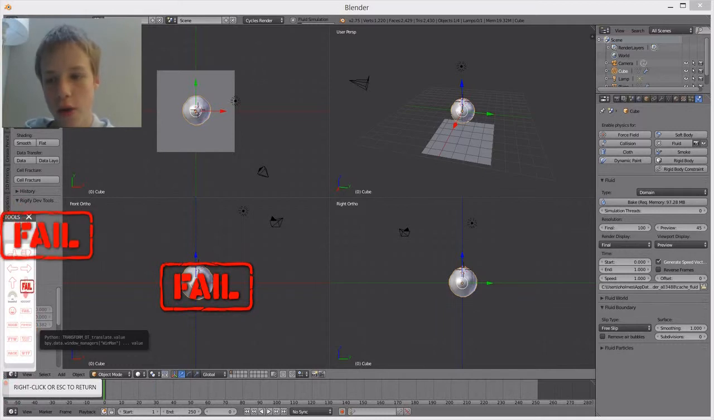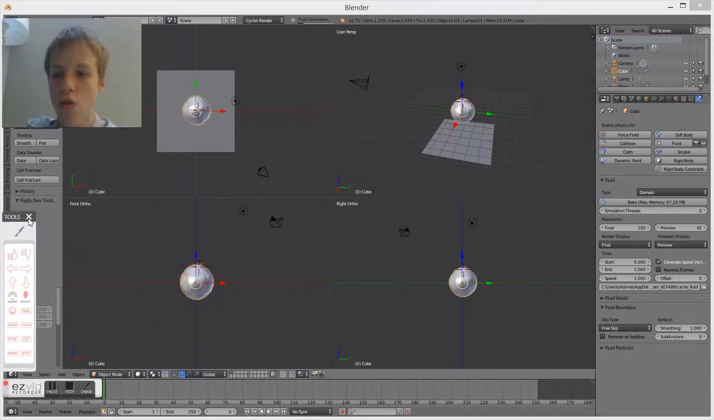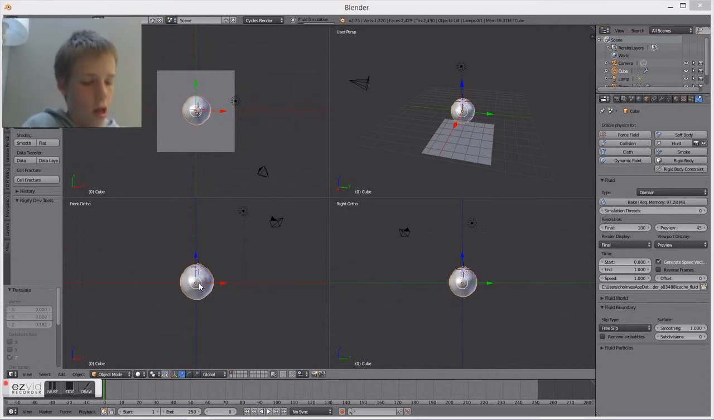I'm going to now use the draw tool to stamp that one as a fail. And then, oh jeez, I just stamped fails everywhere. How do I get out of this? Okay, so there's one way. Stamp that as a fail.